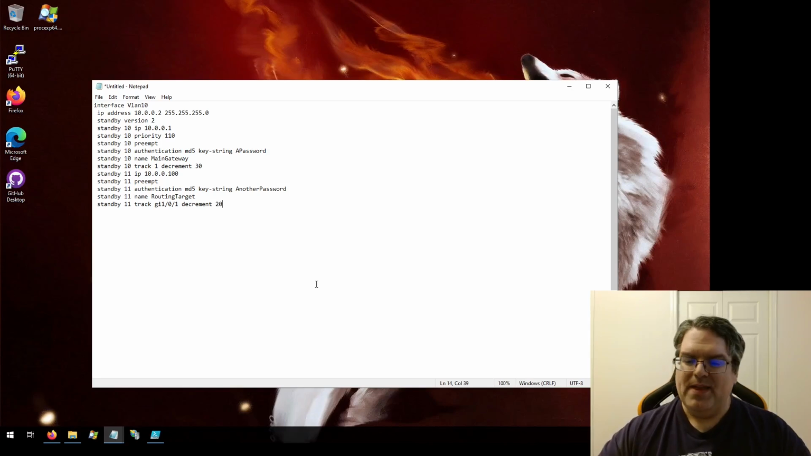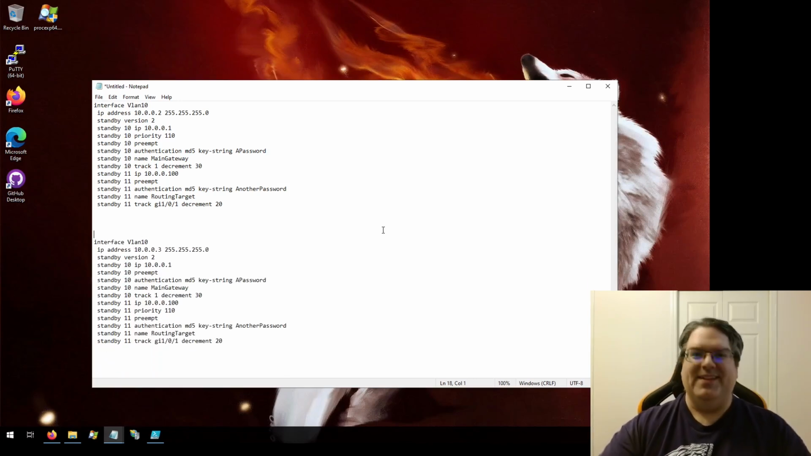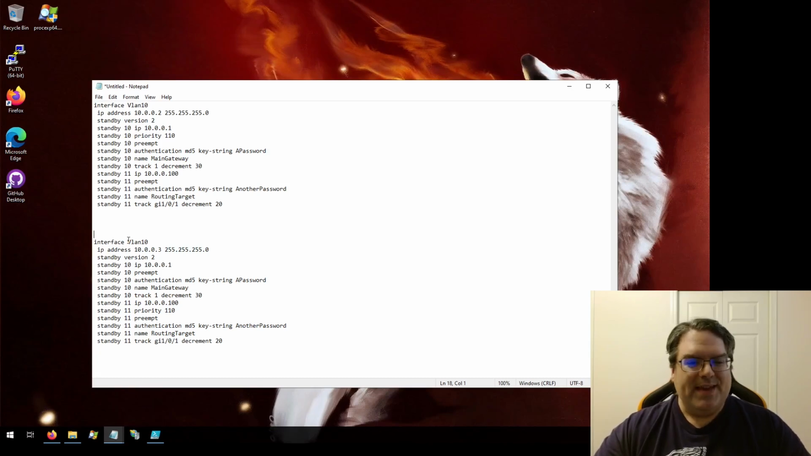That's all of that. What's it going to look like on your partner device? Let's bring another device's configuration online here. So, same VLAN. Here's your partner device at 10.0.0.3. Different physical IP address, but it's going to share the same virtual IP address. Has to be using the same version, standby version 2.